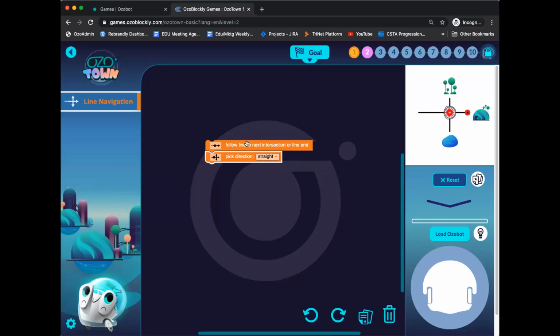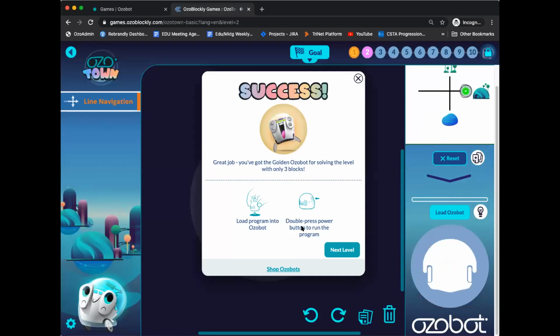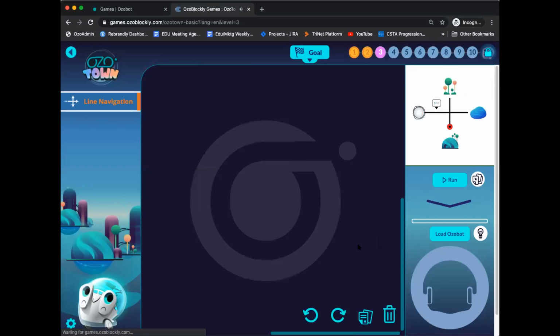So it actually needs another follow to next intersection or line end code at the end. And a shortcut that you can show them is when you right click on any of the blocks, you can duplicate them by right clicking, clicking duplicate, and then just popping that on rather than having to go to the side navigation every single time. So that's a fun shortcut you can show them. We're going to run this again. And again, this is the most efficient code.